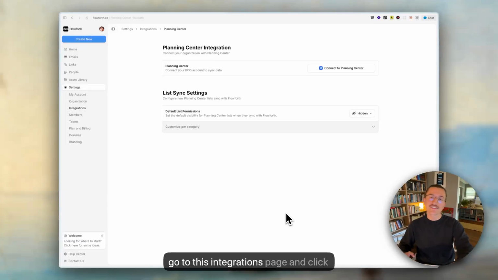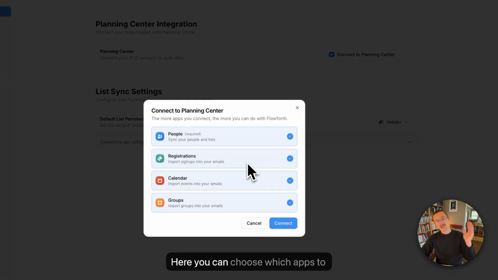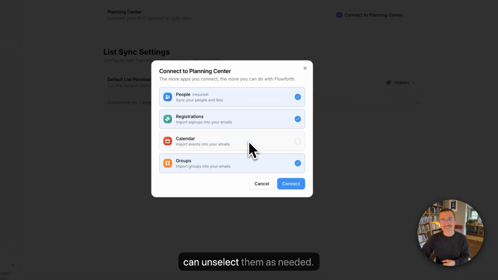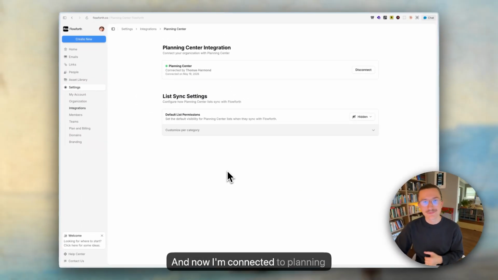Now to get started, you just have to go to this integrations page and click Connect to Planning Center. Here you can choose which apps to connect to. We recommend connecting to all of them for the best experience, but you can unselect them as needed. People is required. I'm going to click Connect. Go to this authorization page and click Allow. And now I'm connected to Planning Center.